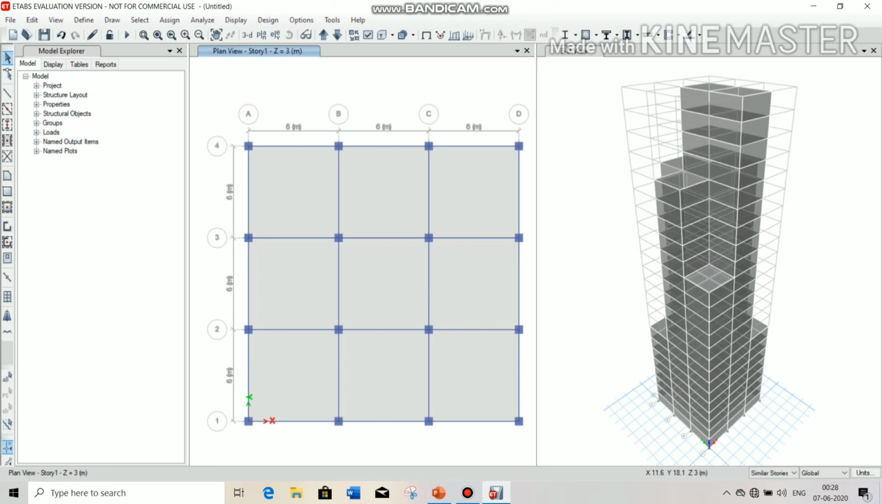Now the drawing of your 23-story building is complete, and in the next video I will show you how to apply dead load and live load on this building.